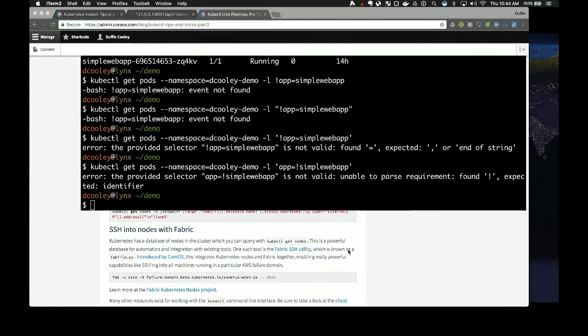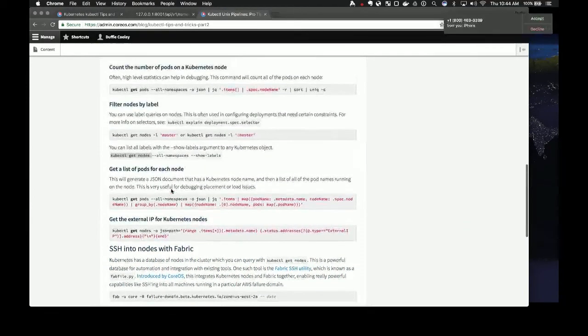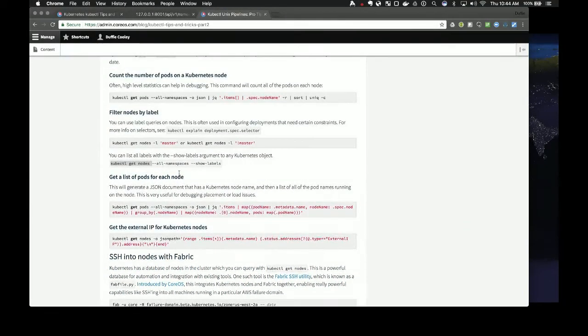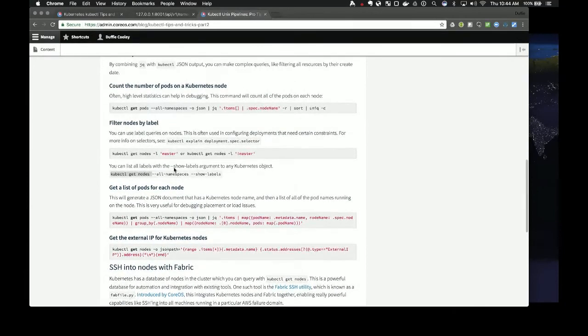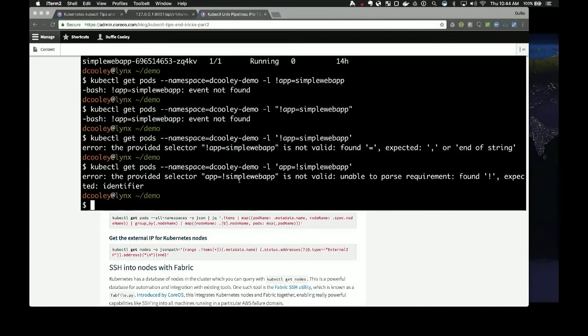you can do the reverse. You can do a negative match in the same way that you did the other piece. It doesn't seem to be working for me right at the moment, but you can do a negative match and actually produce a list of apps that are not the match that you're looking for.